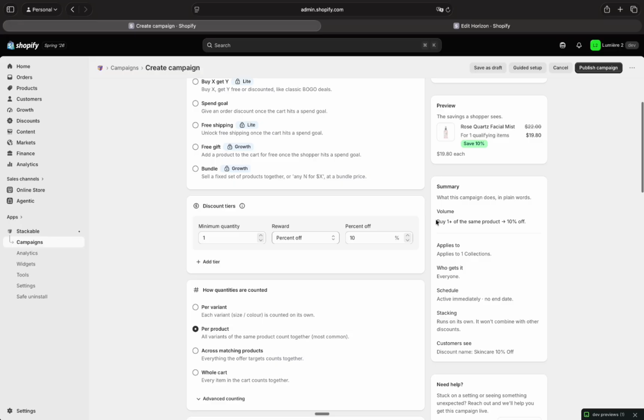The campaign looks okay. This is what we are creating: buy 1 plus and you get 10% off. You have 1 collection added, everyone can see it, active immediately, runs on its own. We publish the campaign.